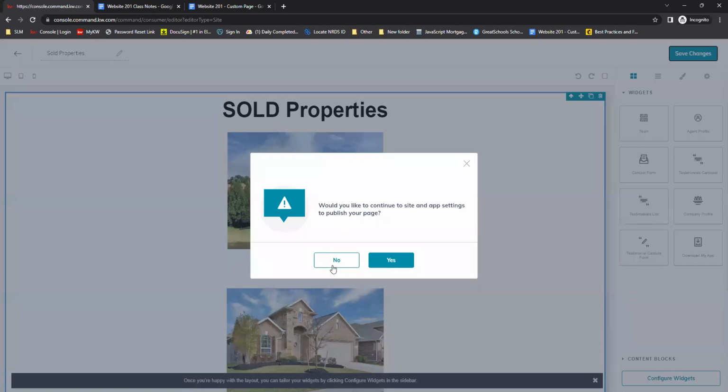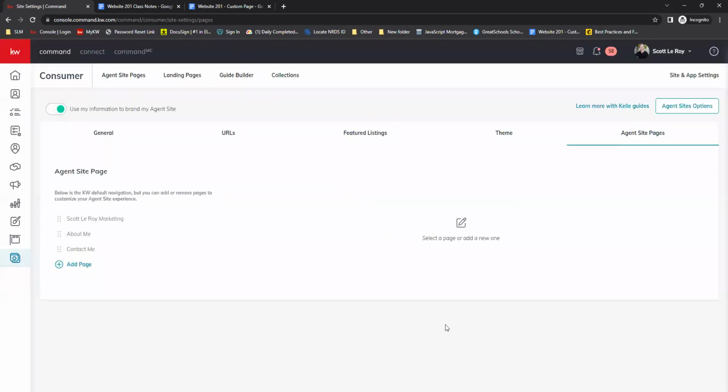And now this was the last page that we are doing today. So now we can go ahead and click on yes to start publishing our pages. When we're adding pages, they are not live on our website until we publish them. So this is the last step to make your pages live on your site.